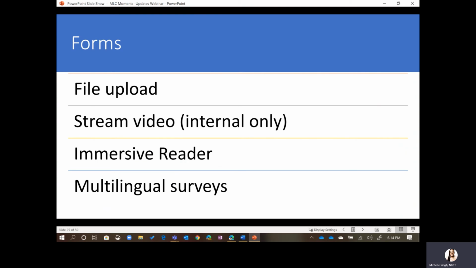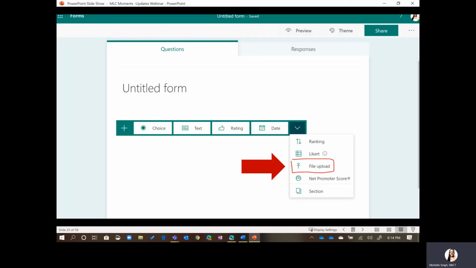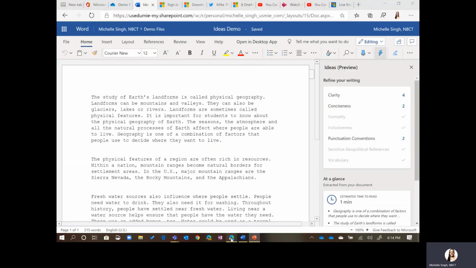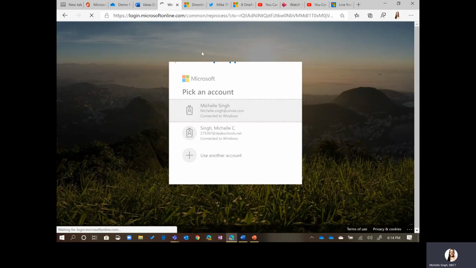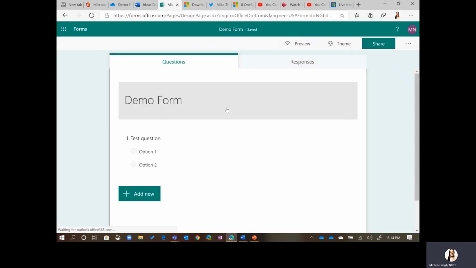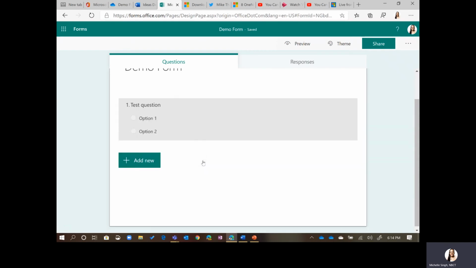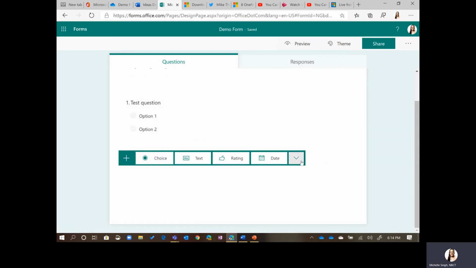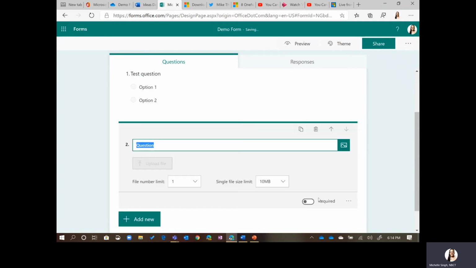So the next program we're going to look at is Microsoft Forms. A few things in Microsoft Forms is the file upload. So within Forms, now you have the option to ask a question where students can upload a file. So I am actually going to take you on a quick demo for that, so you can see what that looks like. So here, if I add a new question and I click this drop down, here's my file upload.